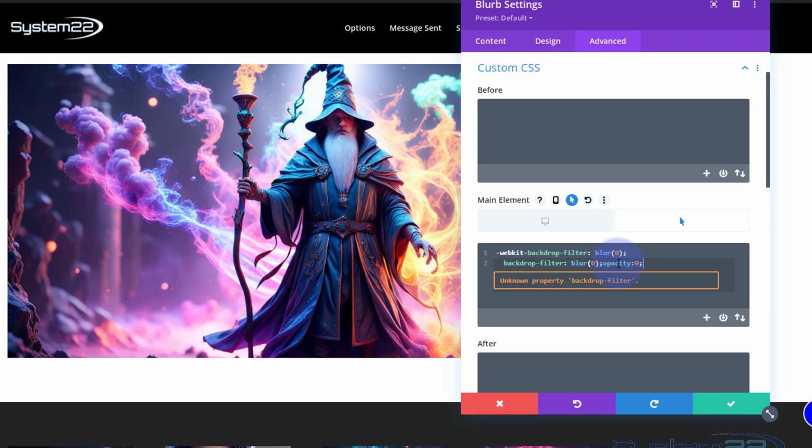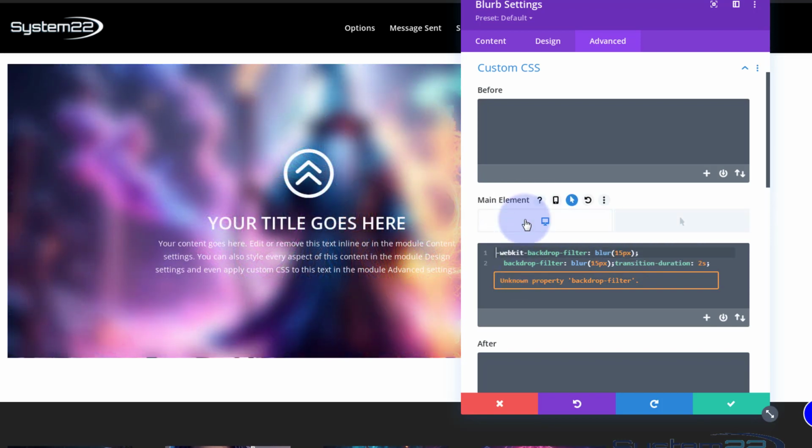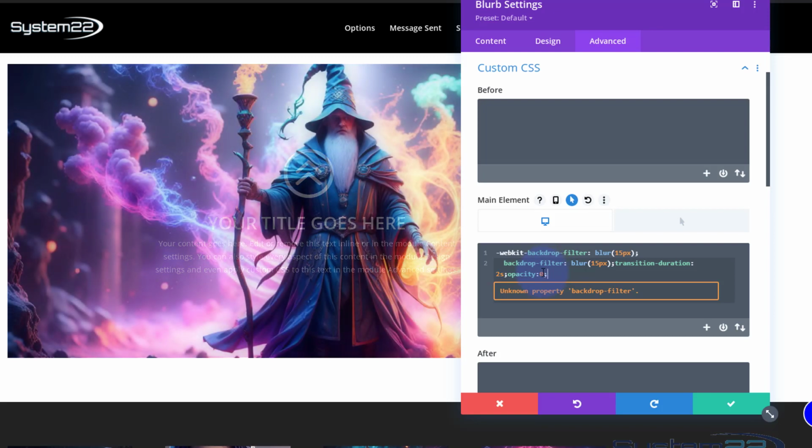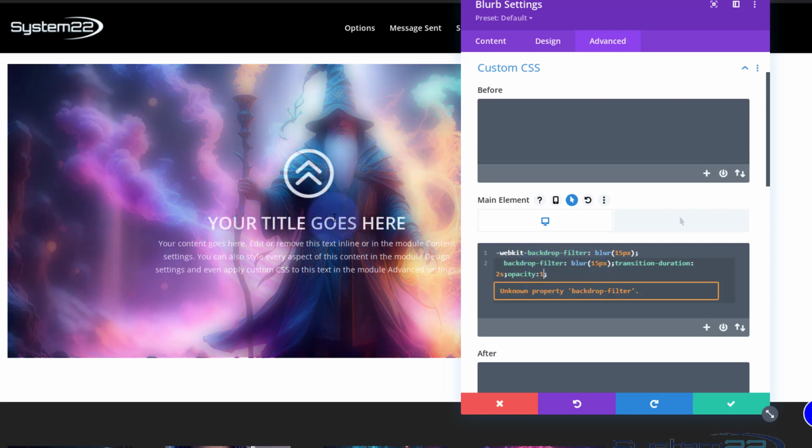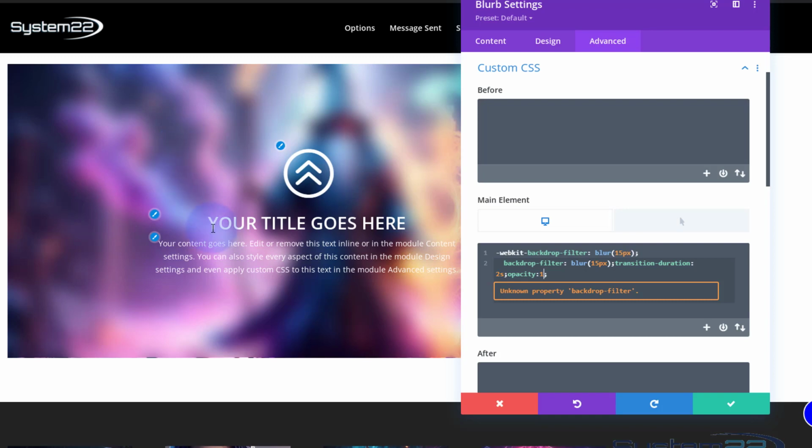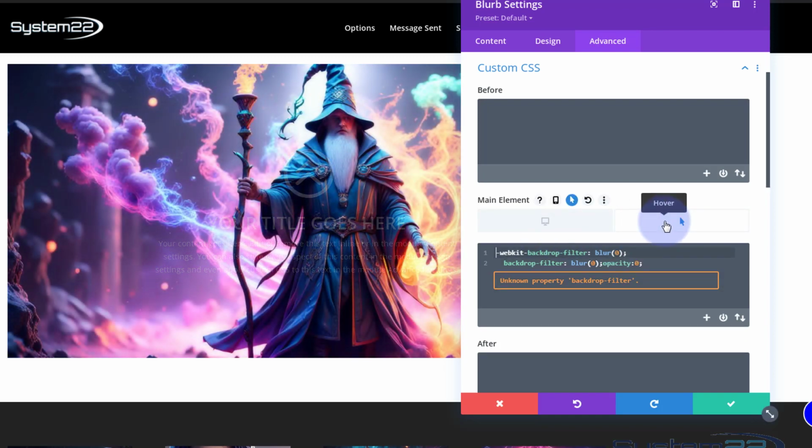But that's only on the hover state. We want to make sure we've got it on the regular state. Perfect. Just to make sure, on the desktop state, I'm going to put opacity 1 after my last entry there, which is fully visible just like that. Great, if we've done everything correctly now, this should work for us perfectly. So desktop, we've got that. Hover, we've got that. So let's save our changes.